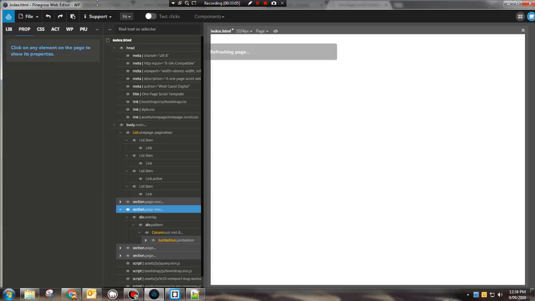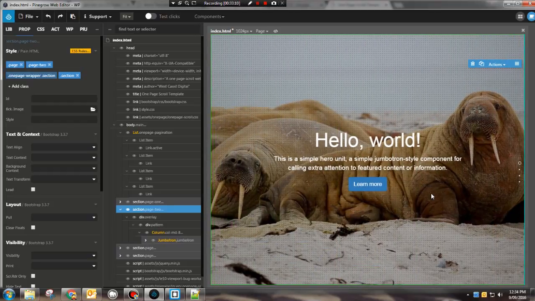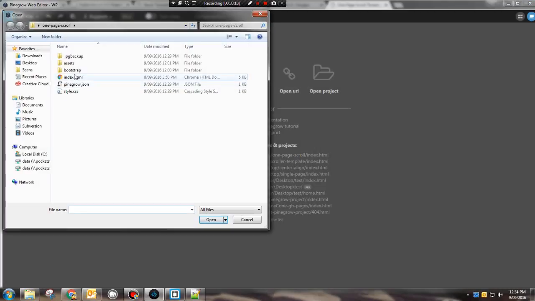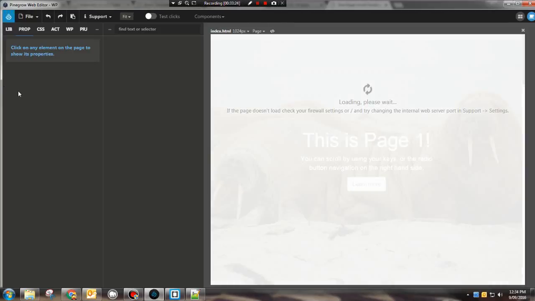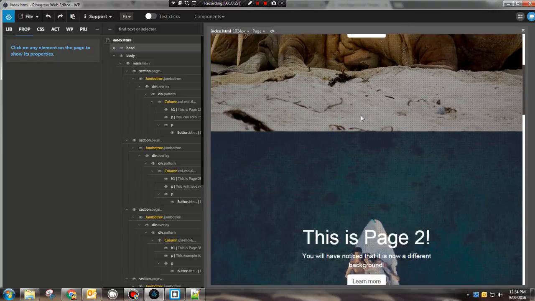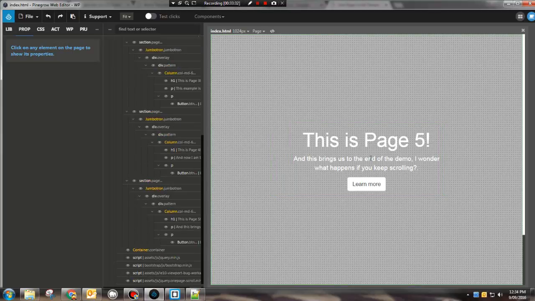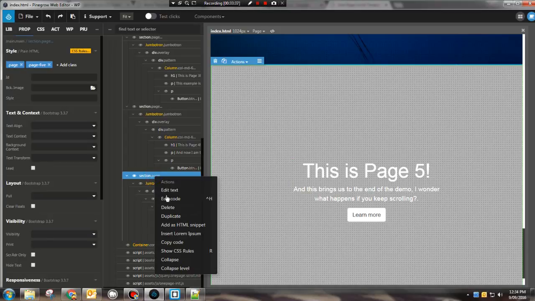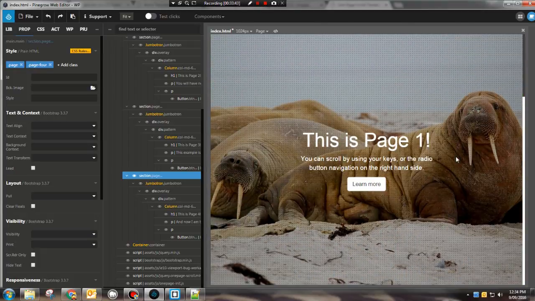Let's try that Control R. Let's just close this. Don't save. Let's go open file. Go to our one page scroll. We'll open that again. There we go. Okay, so we've got that working.